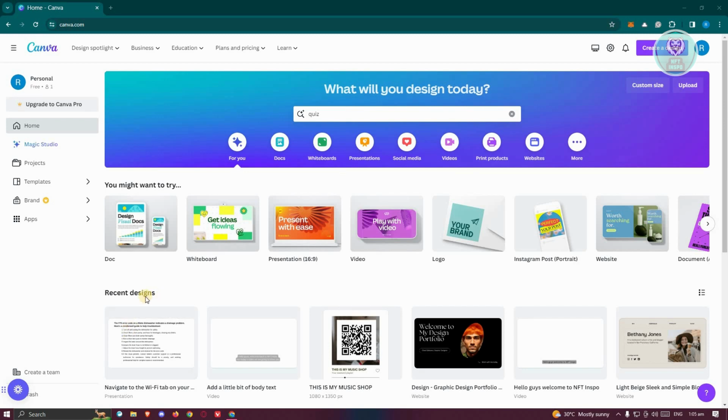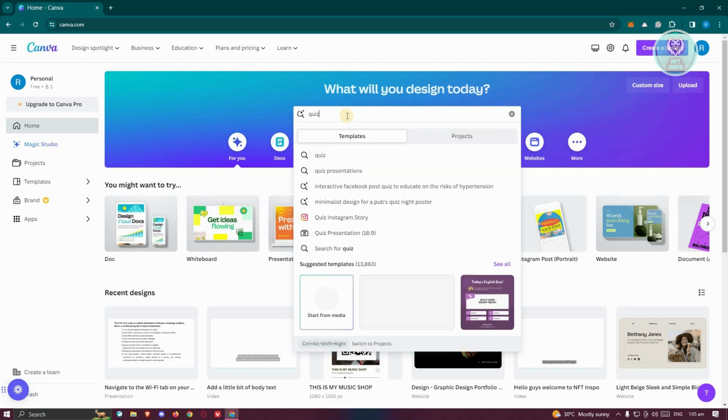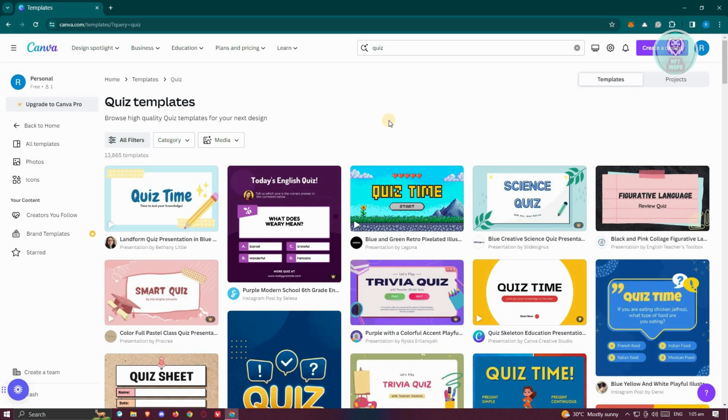So first thing that we need to do is go to canva.com, log in to our account, and search for a template that we want to use as a quiz. In your Canva homepage, go to the search bar and type in quiz. Make sure to select templates and press enter. Once you've done that, you should be able to see different templates that you could actually use.